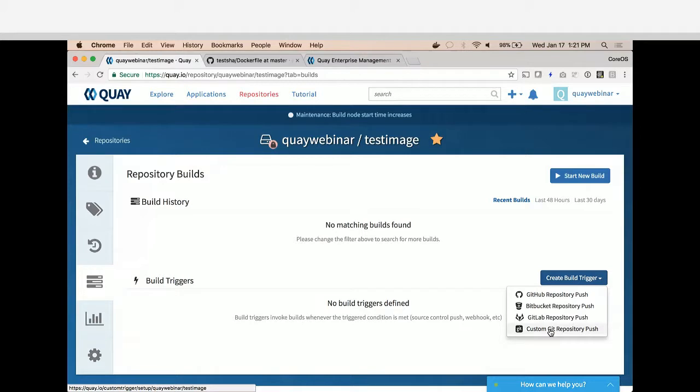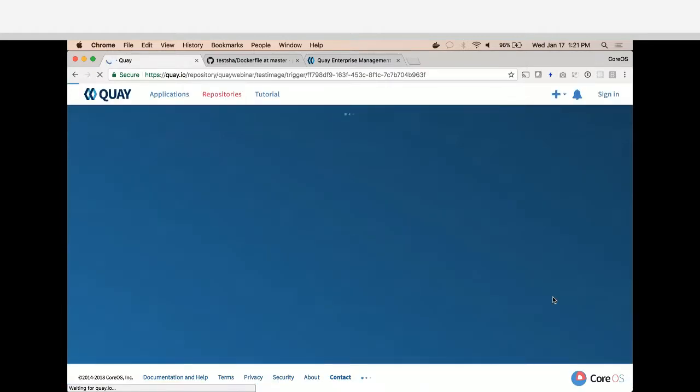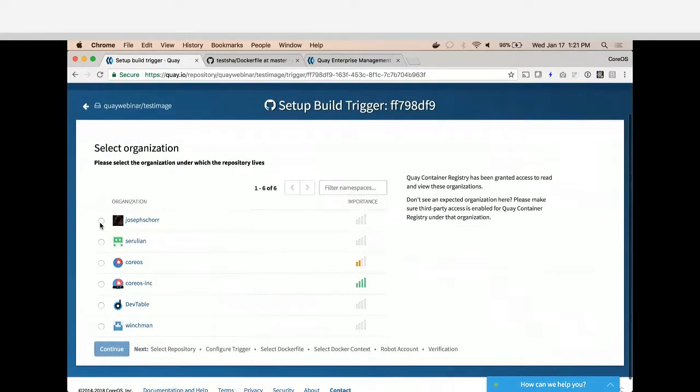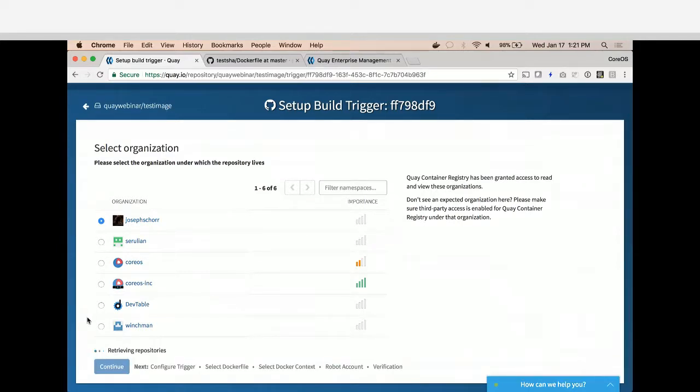And so we can support any Git compatible repository. So I'm going to create a GitHub repository push trigger, and I'm going to wait for it to load. It's retrieving my organizations. You can see here I get a nice UI that says these are my organizations. So first I'm going to choose my own, because that's where my repository lives. I'm going to wait for it to retrieve the repositories.